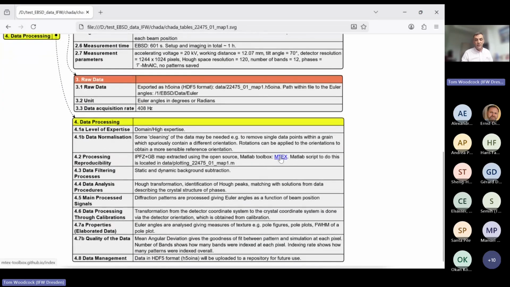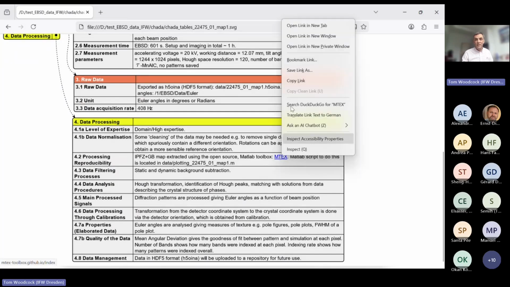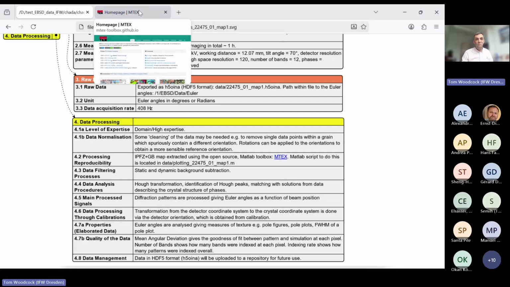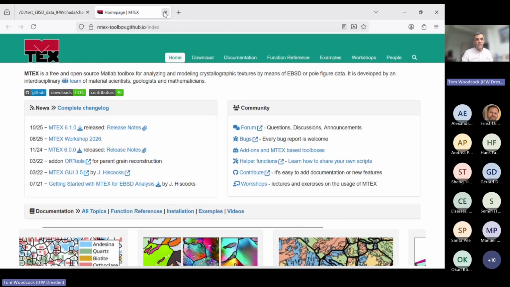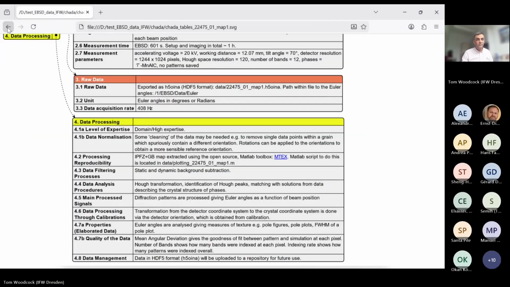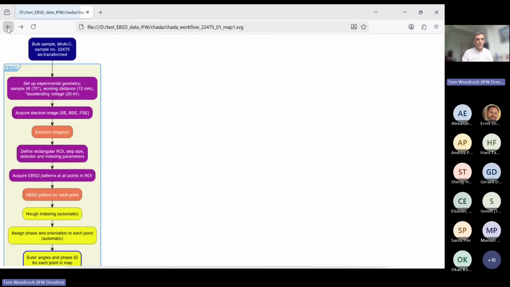Here's a link because we analyzed it in MTech. So if I simply open that in a new tab, then I could have a look at this MTech's website. Then I go back to the original diagram.